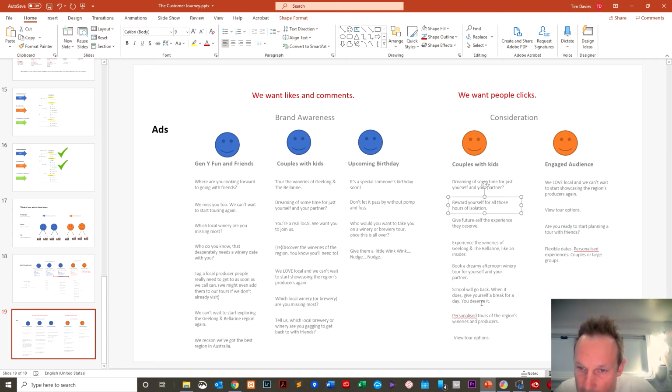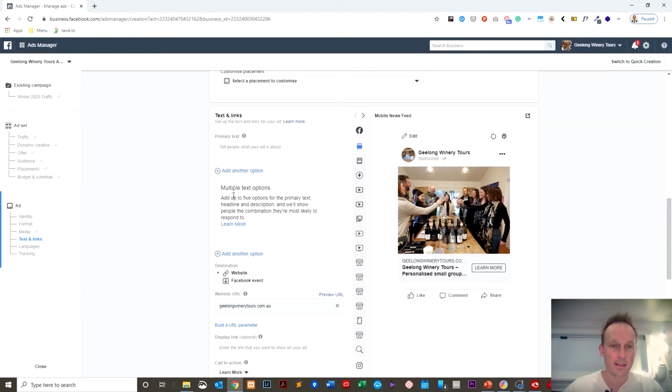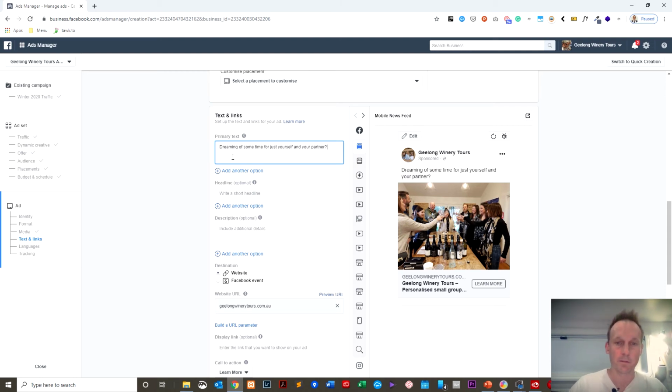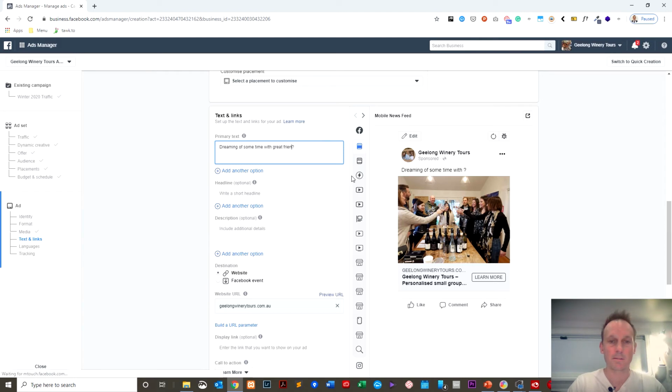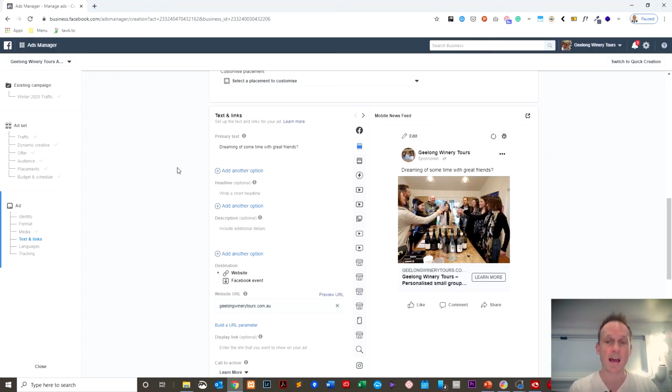Jump across into here. Here was our couples with kids. Give the future, I like that. Dreaming of some time with yourself. Okay, let's say primary text, dreaming of some time for, let's say, time with great friends. Remember, this is to the couples with kids audience. So these are people with kids, but they're also people that have their own life, like us, and actually like to catch up with friends without the little toddlers, as much as we love them, without the little toddlers and kids and stuff running around. So this is not to partners. This is to adults that just want to be with friends. Dreaming of some time with great friends.